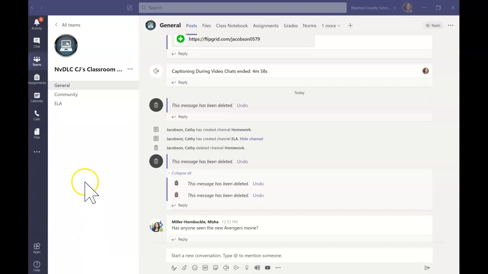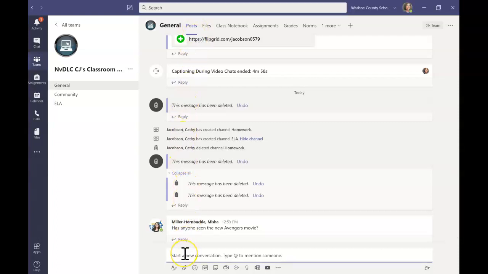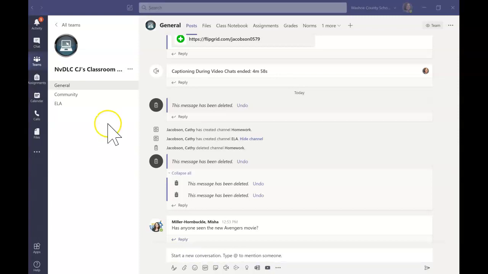In Microsoft Teams, each channel has a Posts tab. This is where you can host synchronous and asynchronous conversations with your students. In the General channel, students can start new conversations as well as reply to existing conversations. Students can only participate in channels for which they are a member.